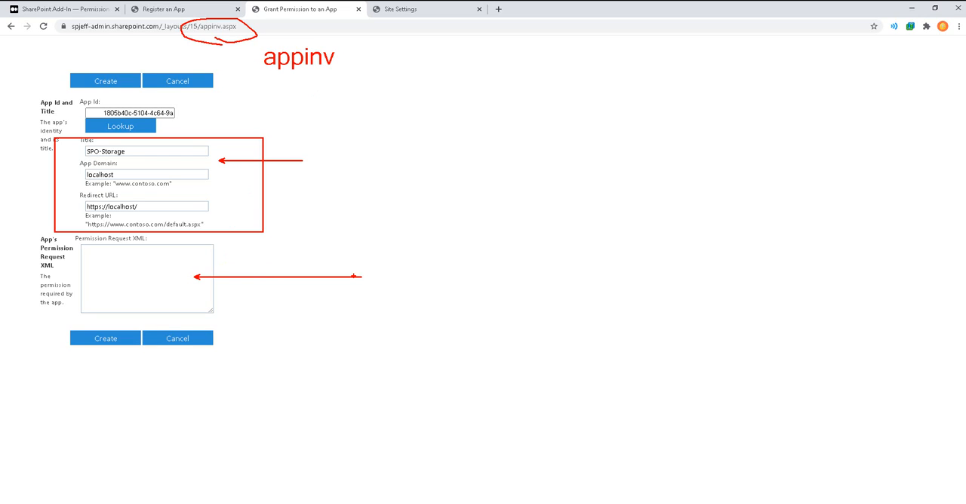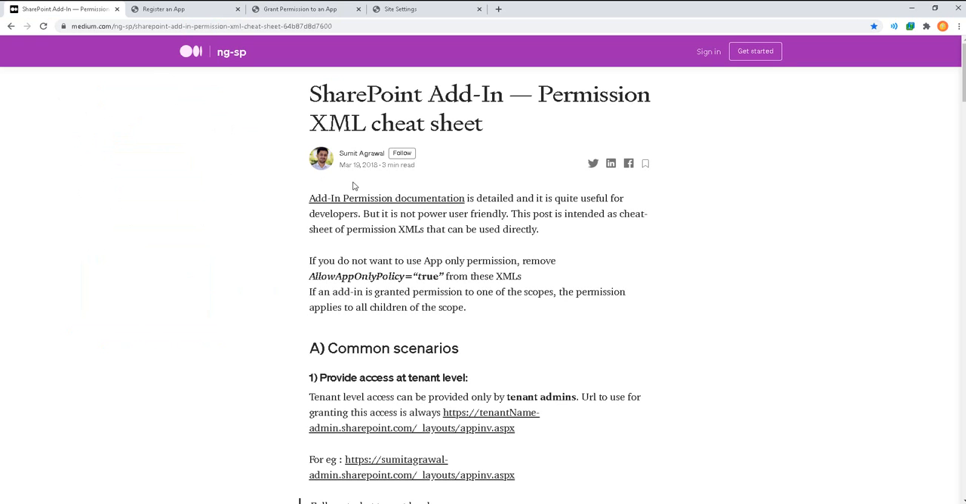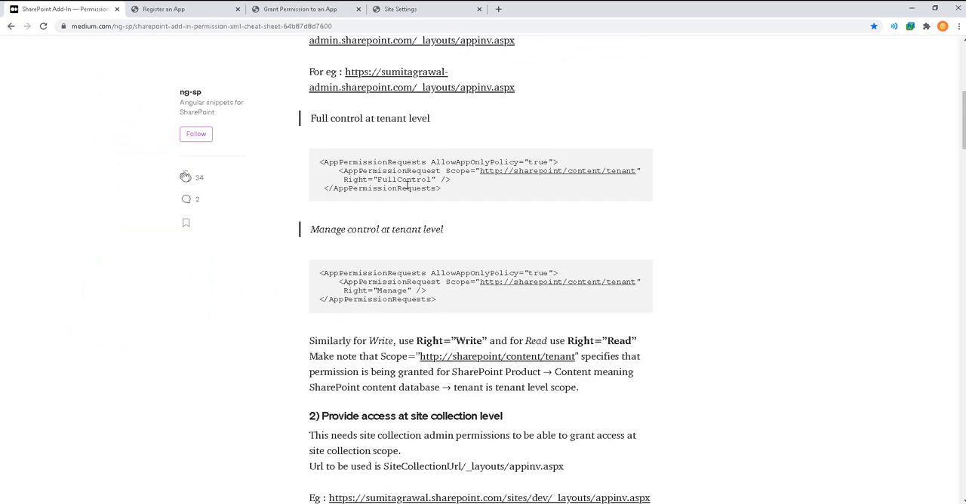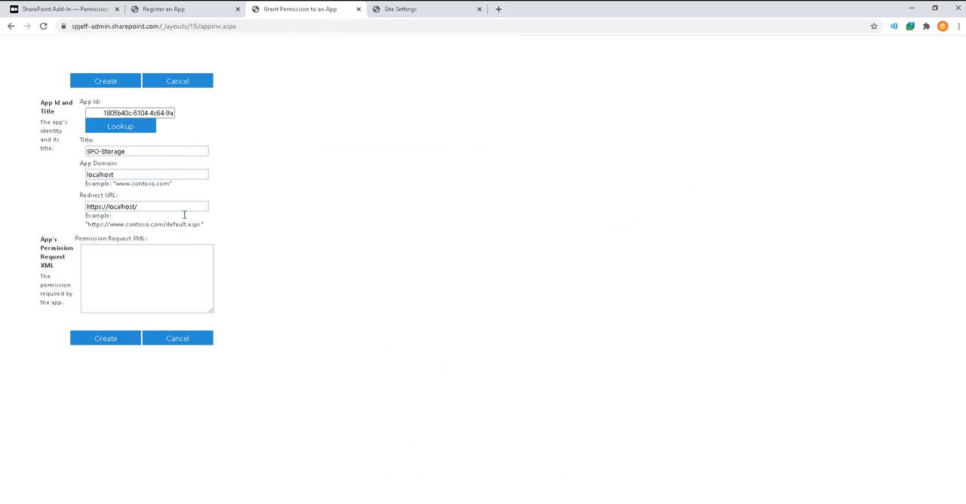Now, the permissions manifest down here, the XML data, is a description of what permission rights are needed. There's a really cool blog post out here by Summit. It covers a little bit of that. Here's a full control for tenant. You can see full control in the middle and tenant for the scope. This is the one we're going to use. Let's go ahead and copy that, bring it over here, and we'll click create.